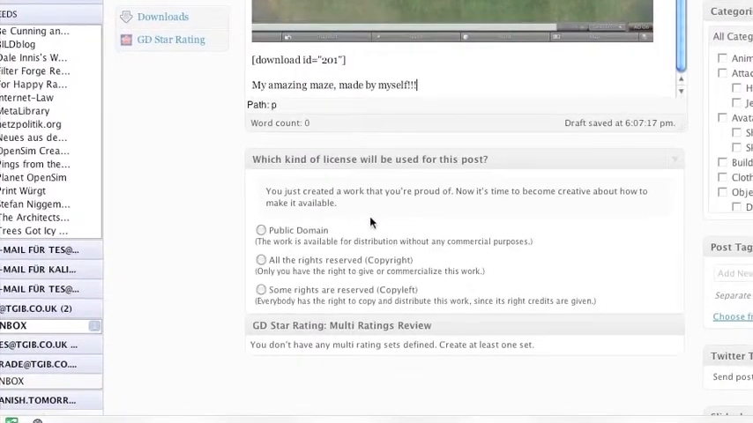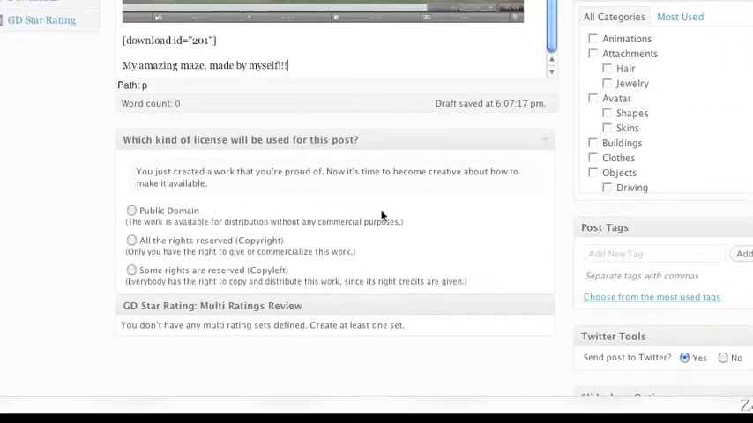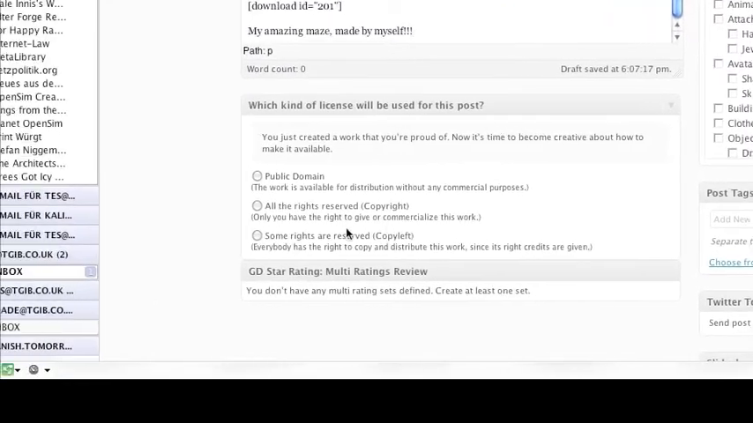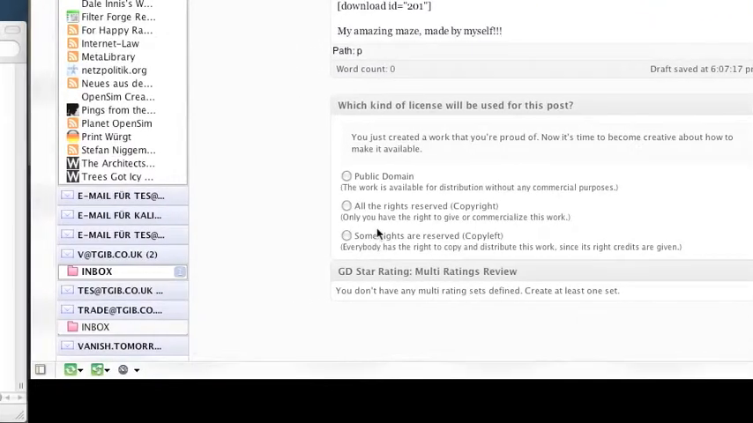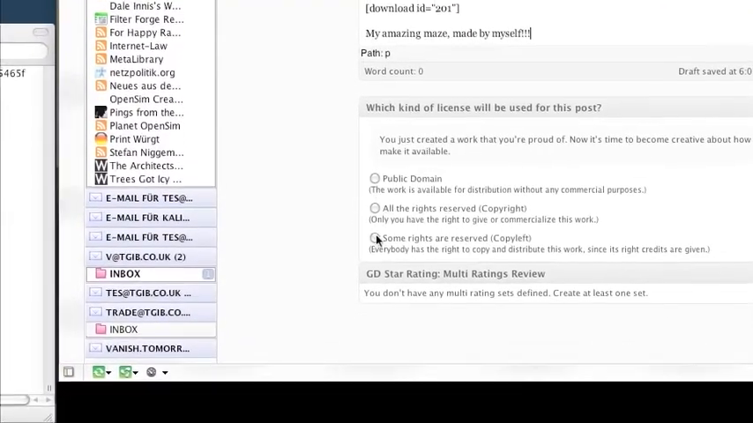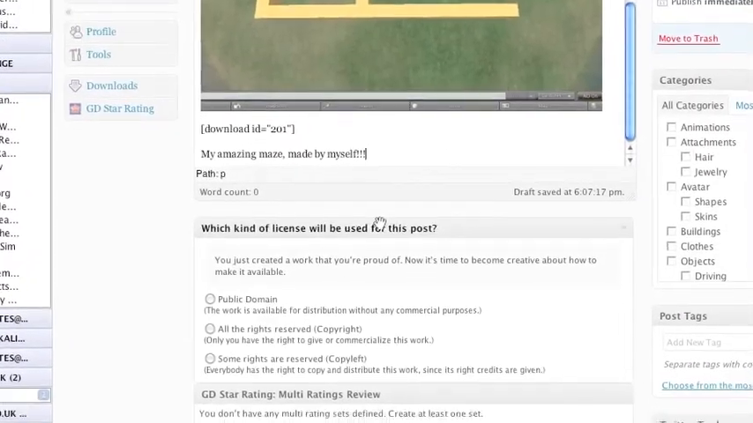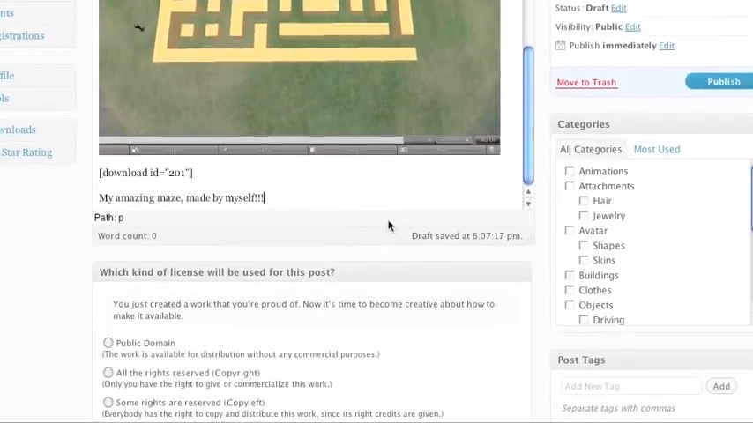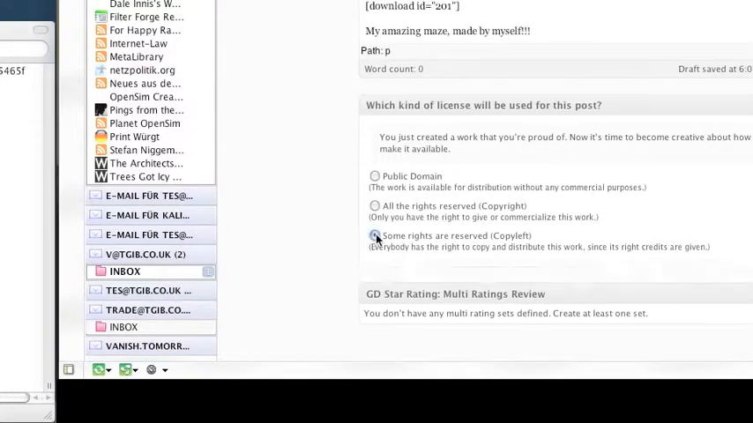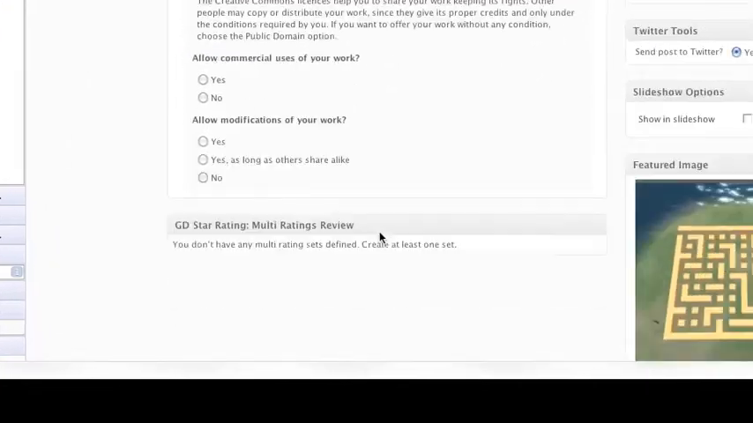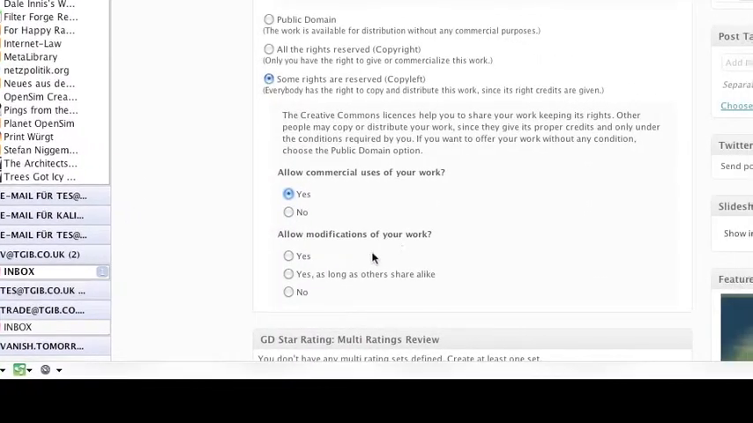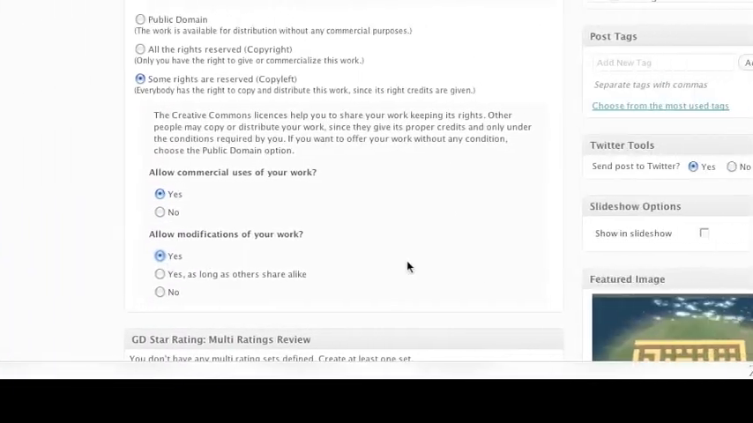Then you will have to choose a license for this creation. While we ask you to use a Creative Commons license, there is actually any kind of license you can use. Some of them are already pre-configured below the post. If you want to make a custom license, you have to include it in the post text or link to it. I will use a Creative Commons license, so I click on some rights reserved and then specify what people can do with it. They can use it for commercial use and can make modifications.